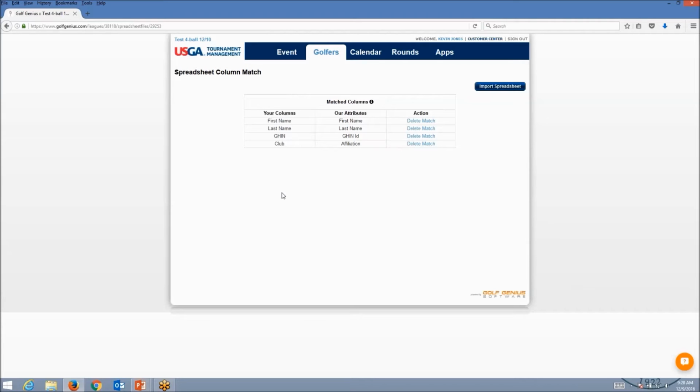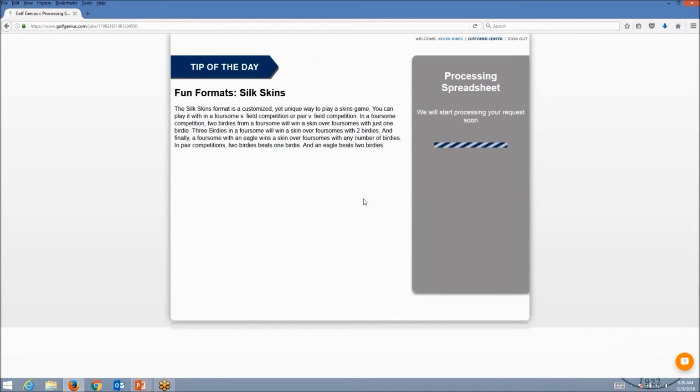Now if you were to bring a column of information that this software did not have an attribute that automatically matches up with it, don't worry. You will still be able to bring that in as its own custom field, so you will not lose that information. You'll still be able to bring it into the tournament, the event you're building. So let's import that spreadsheet. And this does take a few seconds. All right, it's all done. If you want to, you can download the new updated spreadsheet, but we'll just go right to the player roster.